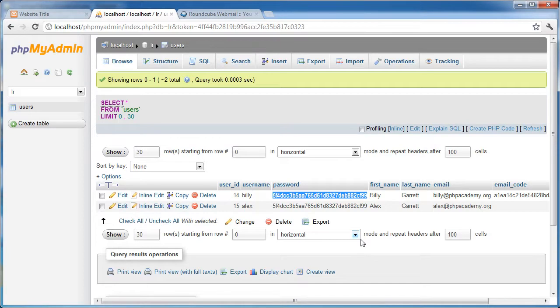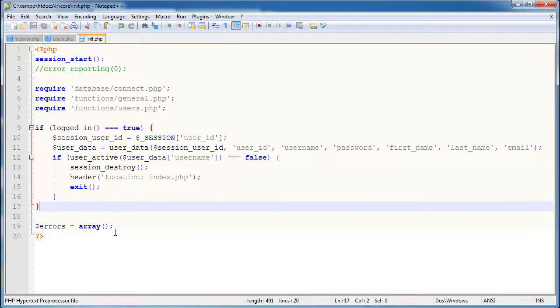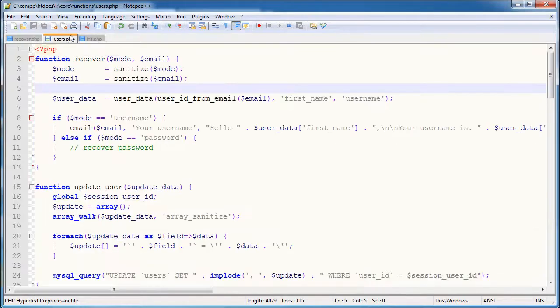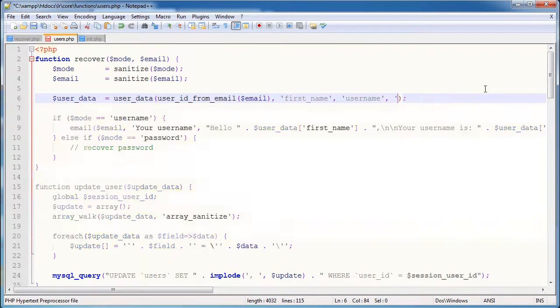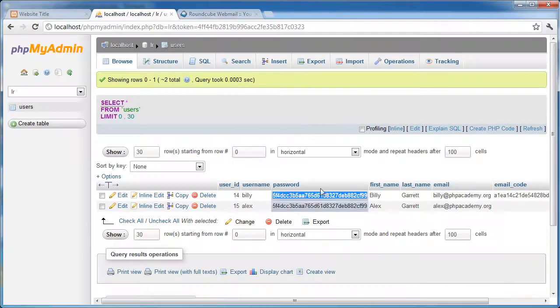Now the problem here is if we were to go and say to a user in the same method that we used for the username, where we grab the user data, if we for example said password, this would just deliver an MD5 hash to them, and we can't obviously decrypt it. It's a one-way algorithm unless we brute force it, but that would be silly.